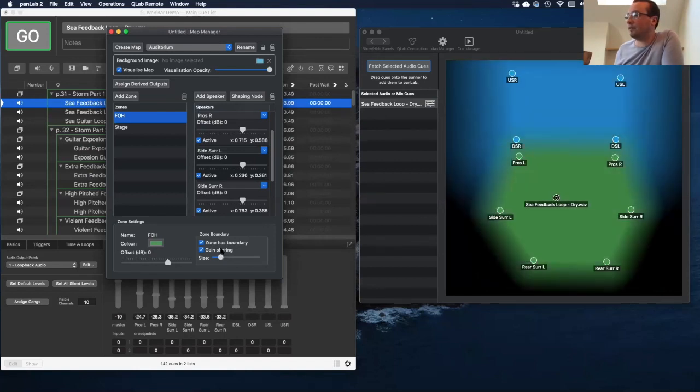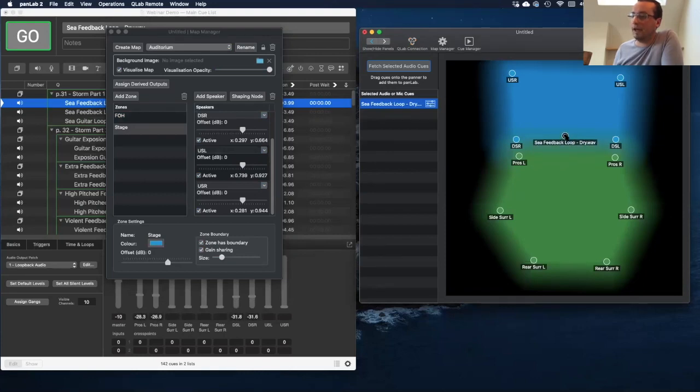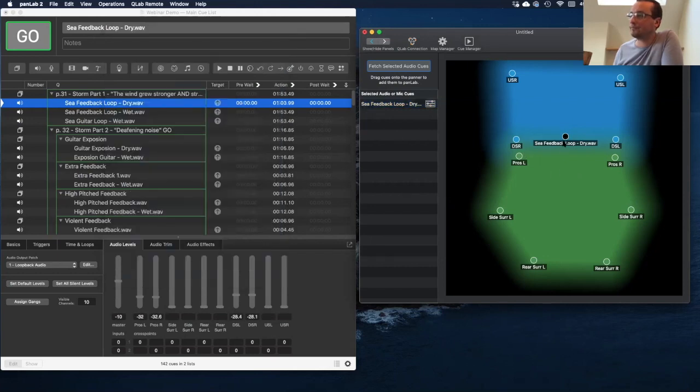So if I set that up to be a slightly more realistic size for both these zones, you can see that we can now create crossfades between the front of house zone and the stage. So if I just close the zone manager here, you'll see that as we move the sound from the proscenium onto the stage, the sound is transitioning onto the stage there. So we've got this smooth transition between the two zones. That kind of brings me on to the next section of the demo, which is how to tune a system whilst using panLab 2.